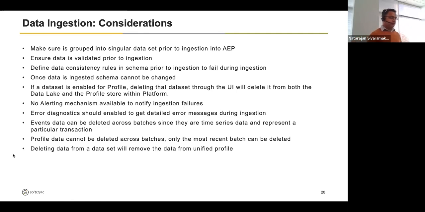So the goal is to create a balance when you define all those data quality constraints within AEP, so that it doesn't impact the downstream process. So we are better off keeping this outside before ingesting the data.